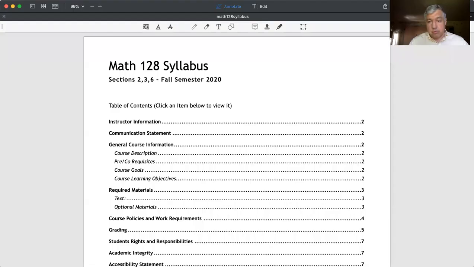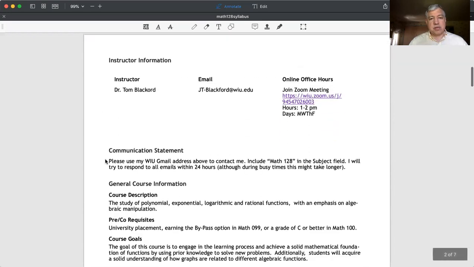So let's share the screen so you can see it. This is Math 128, and hopefully you are either in section 2, 3, or 6. We combined the 3 sections because we're all doing the same thing. So, a very lengthy table of contents, as you can see.